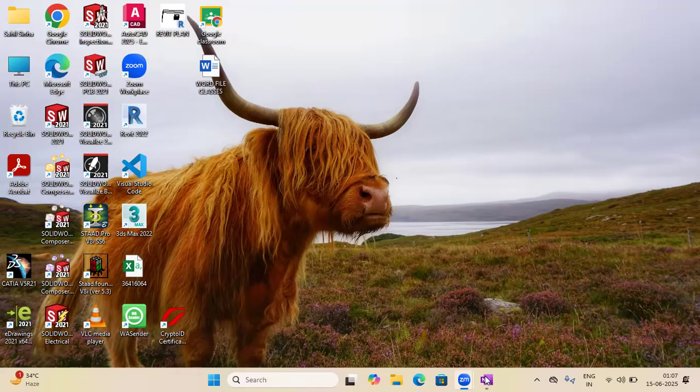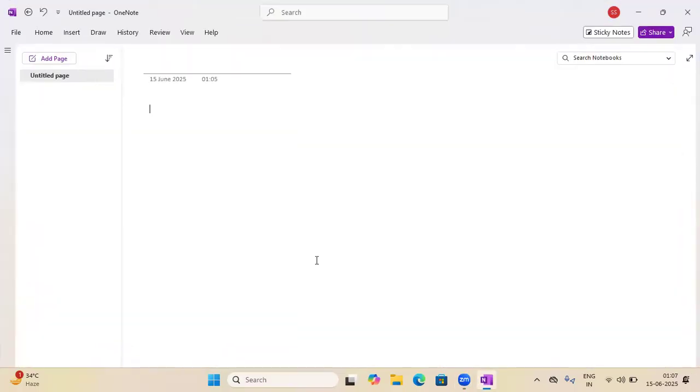AutoCAD stands for automatic computer aided designing and drafting. What is CAD? CAD means computer aided designing and drafting.